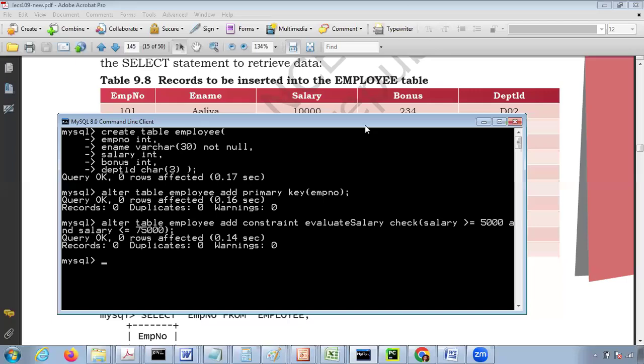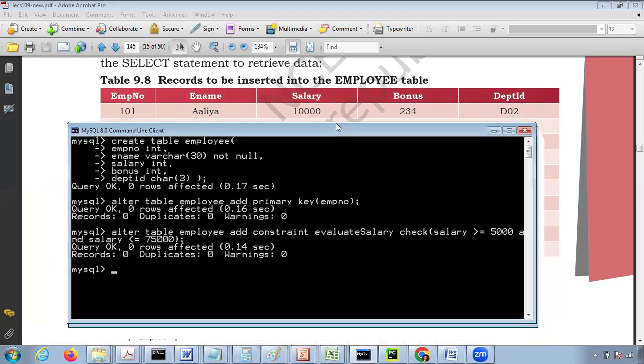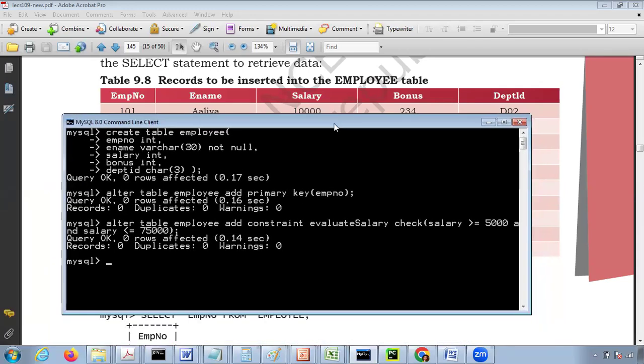Okay. Now, similarly, for bonus, you can add a constraint if you want, or you can pass a default value if you want. You already saw how to pass a constraint, so let's pass the default value. So alter table employee, not add, it is modify, to set a default value for an attribute that's already there. So modify bonus is an int. Now, if you want to change the data type, you can do that as well.